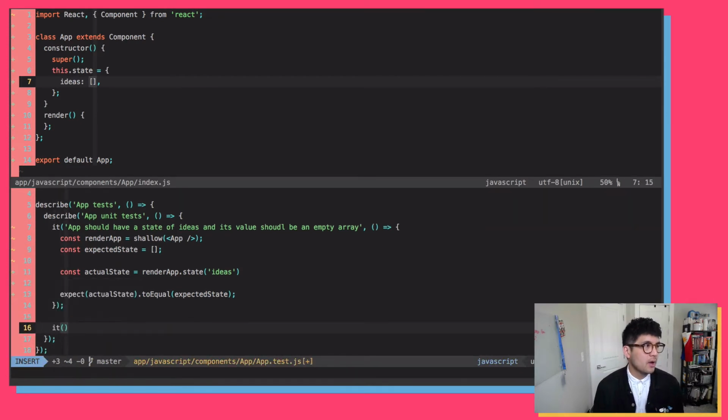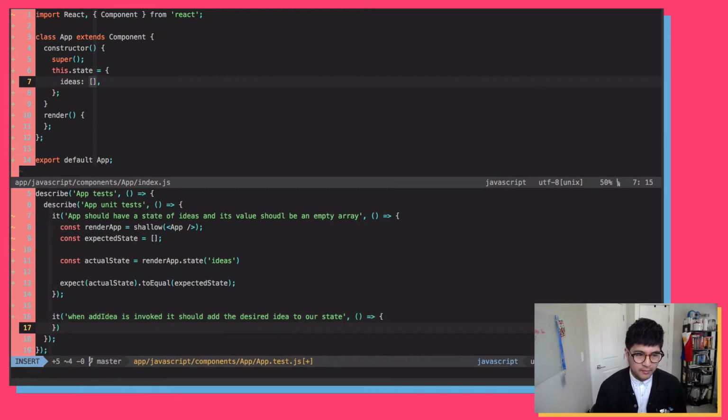Cool. So the next thing we should do is probably have a function that adds an idea to our state. What good is an app that houses ideas if you can't even add anything to those ideas, right? So let's go ahead and do that. We'll say when add idea is invoked, it should add the desired idea to our state. That's what I would hope it would do. Now, because I don't want you to see me type this out painfully, what I'm going to do is I'm going to go ahead and just kind of copy pasta some of this stuff from my notes.